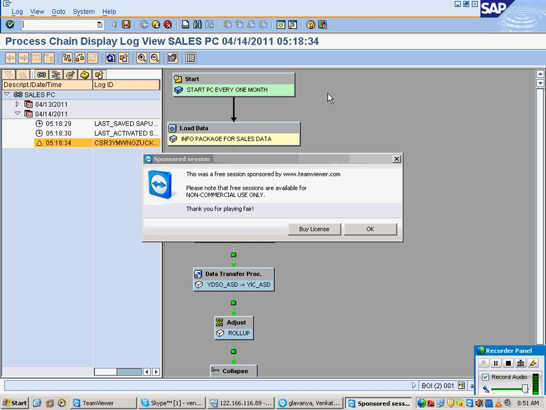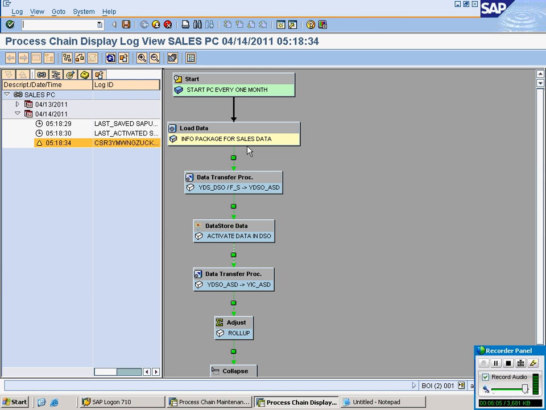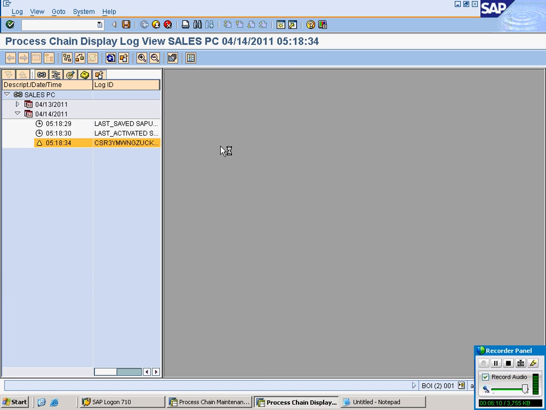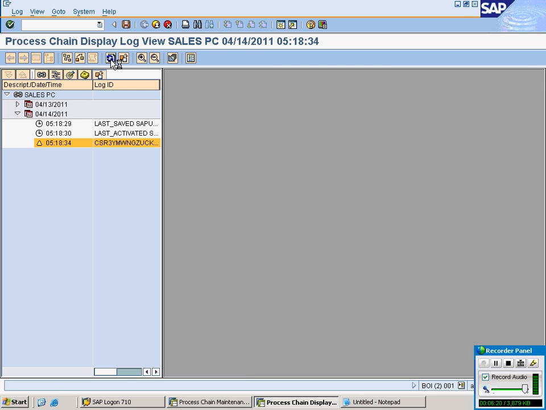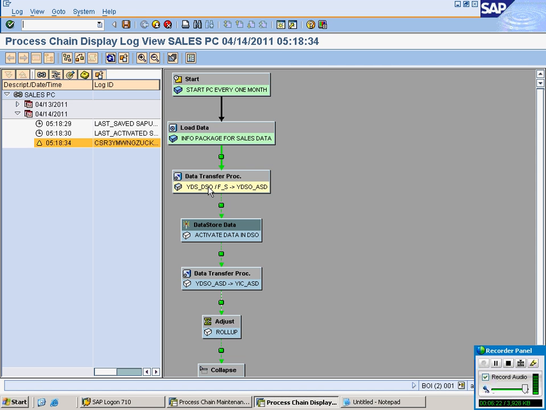Now you can see Start. Green means this process is successfully done. Right now the info package is running. The info package is successful now. Your first DTP is running. Yes, refresh. So you can observe right now DTP1 is running.